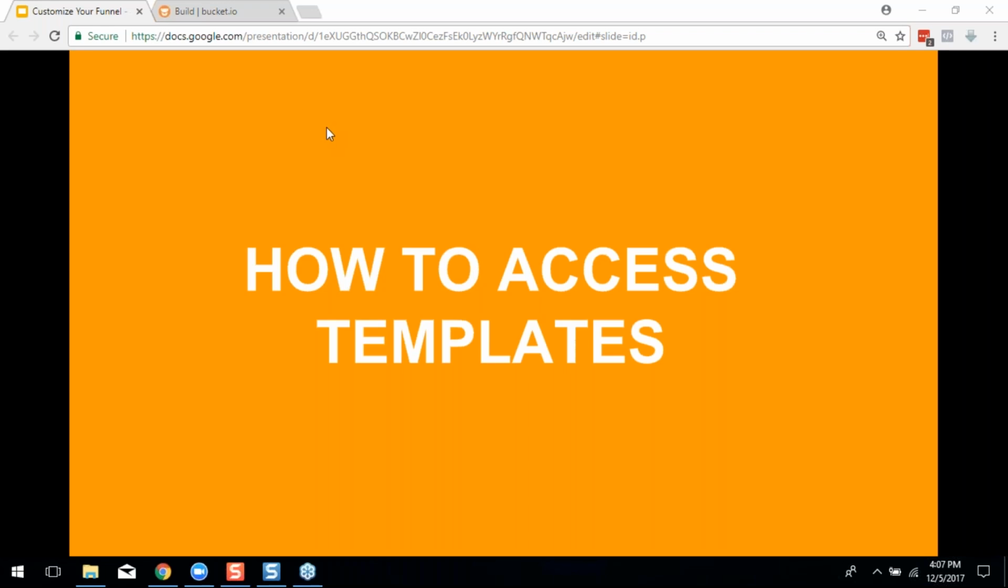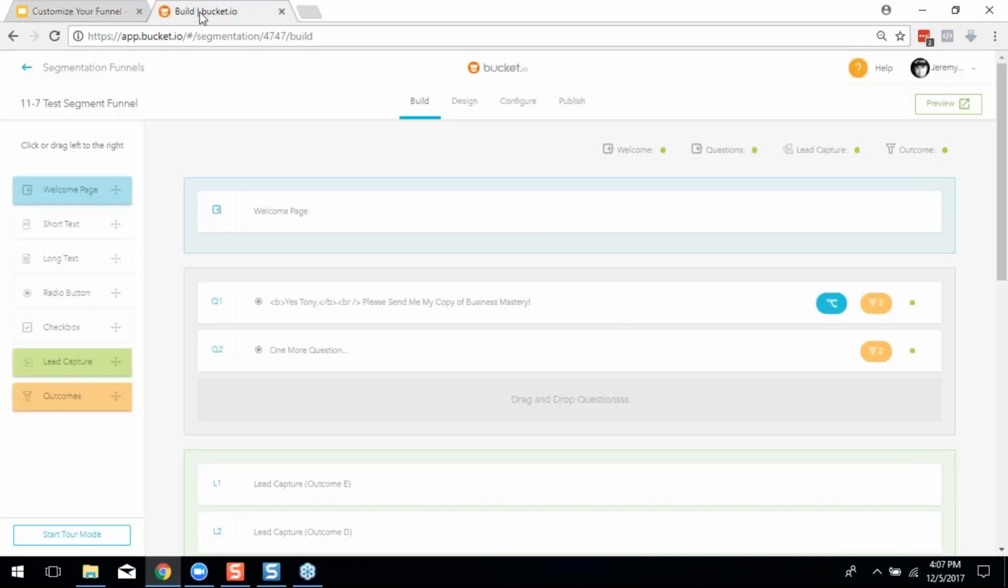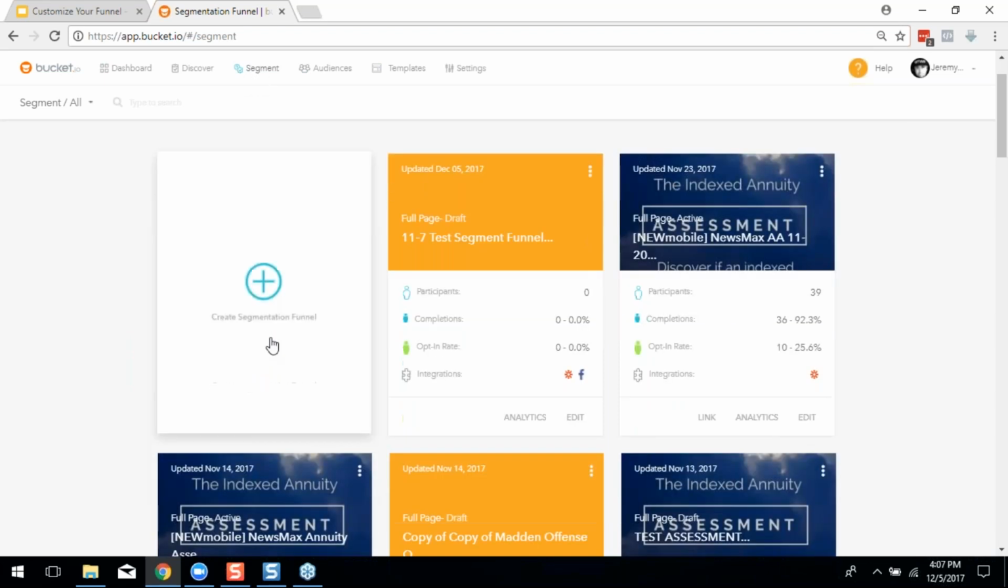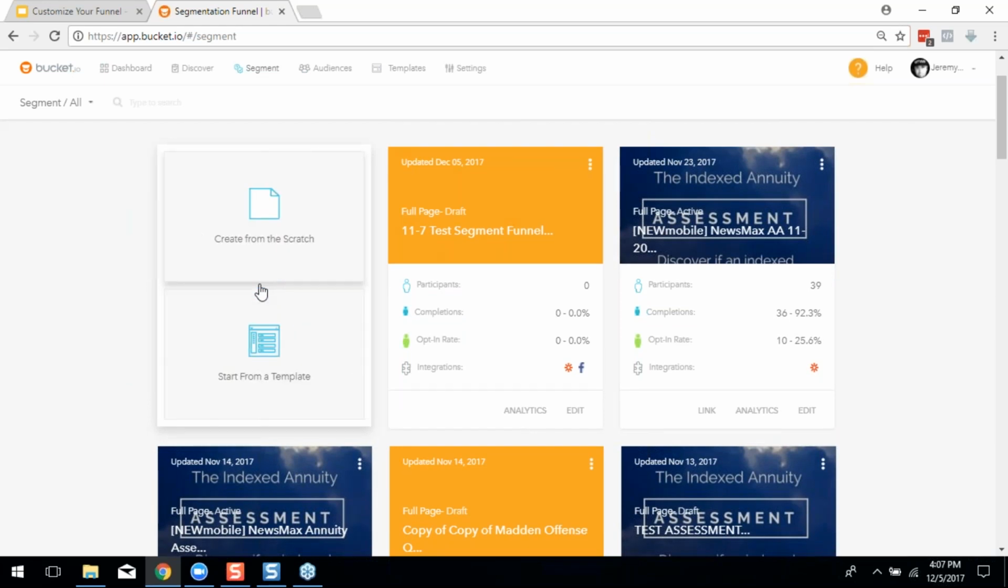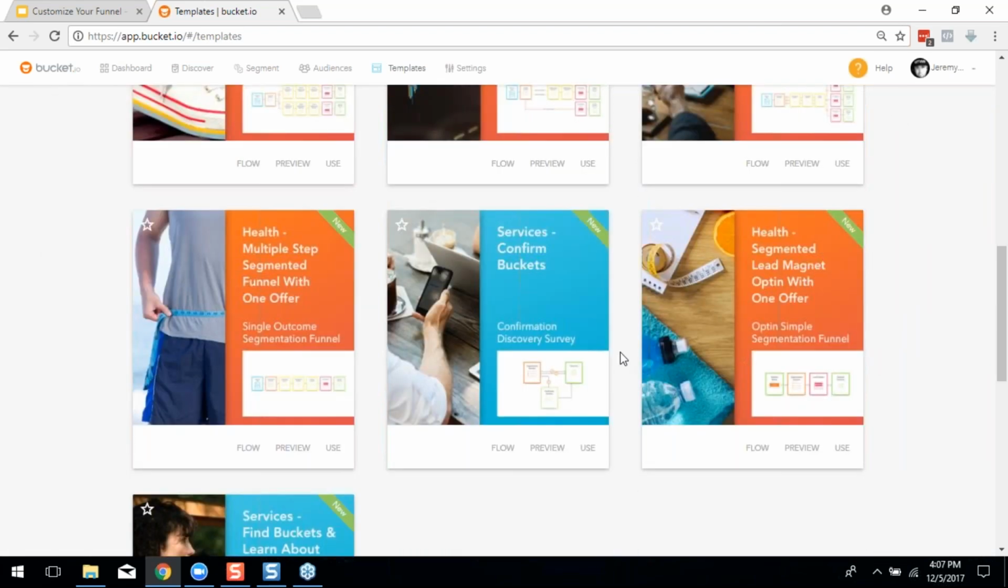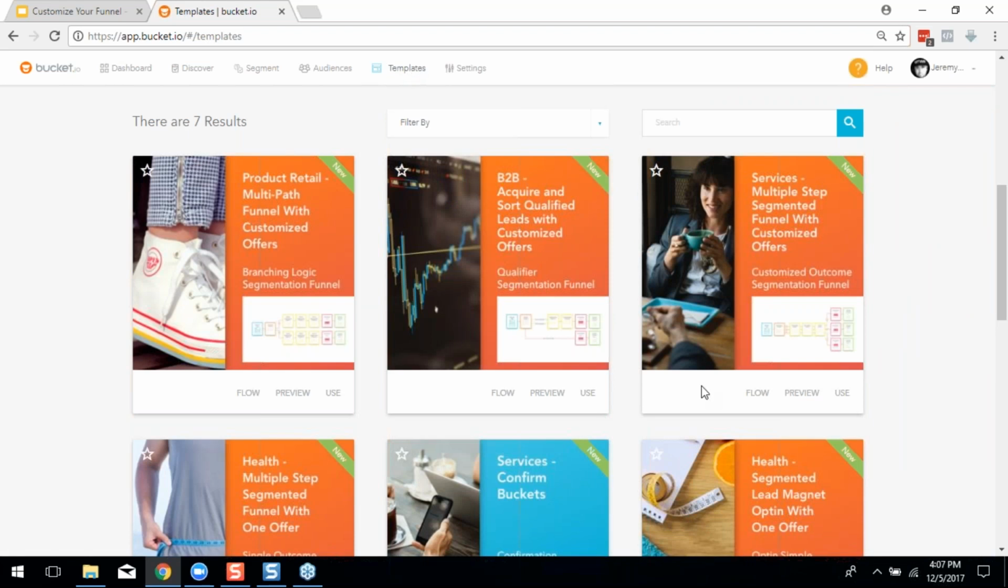All right, so let's talk about how we access these templates. There's a couple of ways. The way that we're going to talk about today is we're just going to jump into segment. This is what I did: I clicked on the main segment menu item up here at the top, and then we're just going to click create a segmentation funnel, and we're going to start from a template. Okay. Now, this is where the templates are. You can also get here if you click on templates at the top, but honestly this is the way that we're going to do it today.